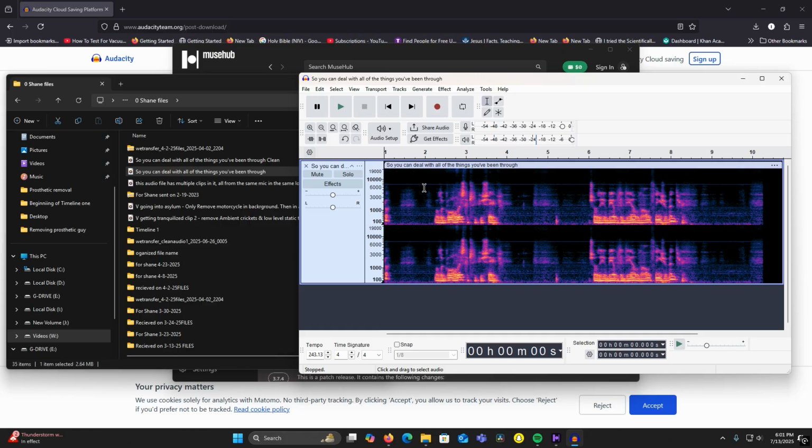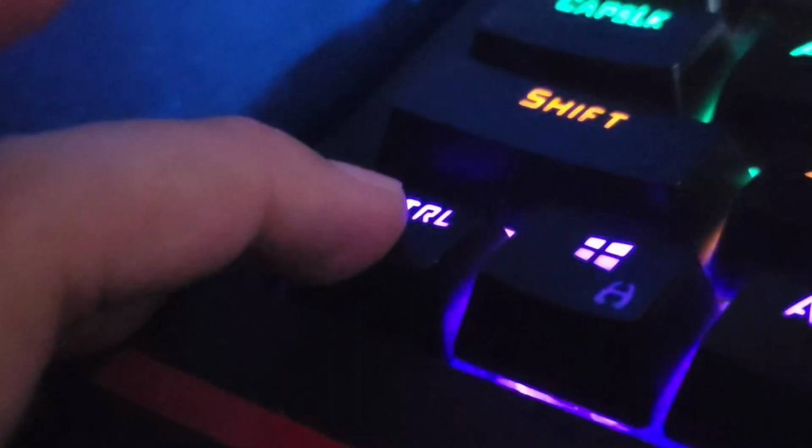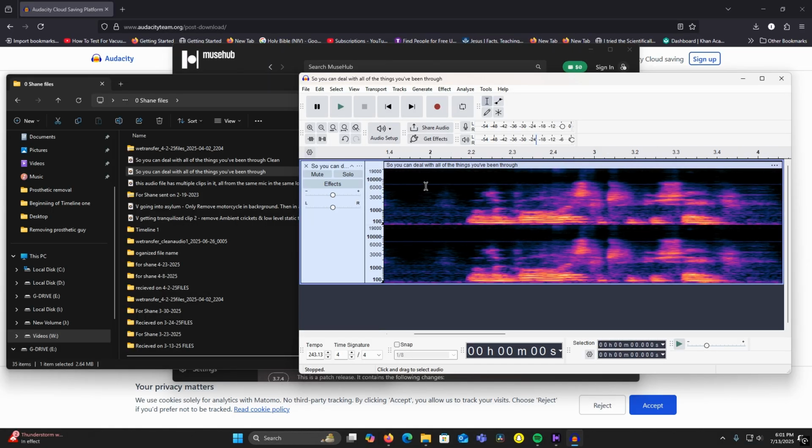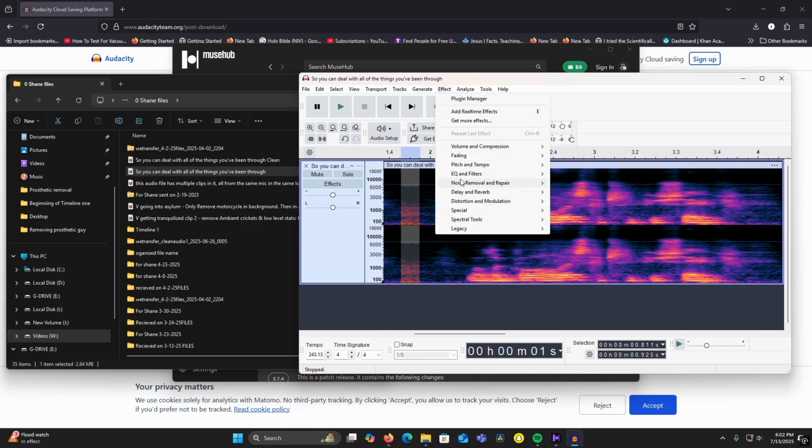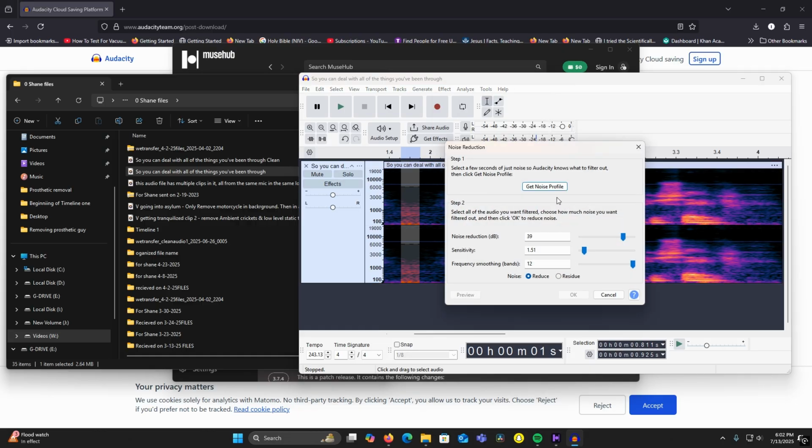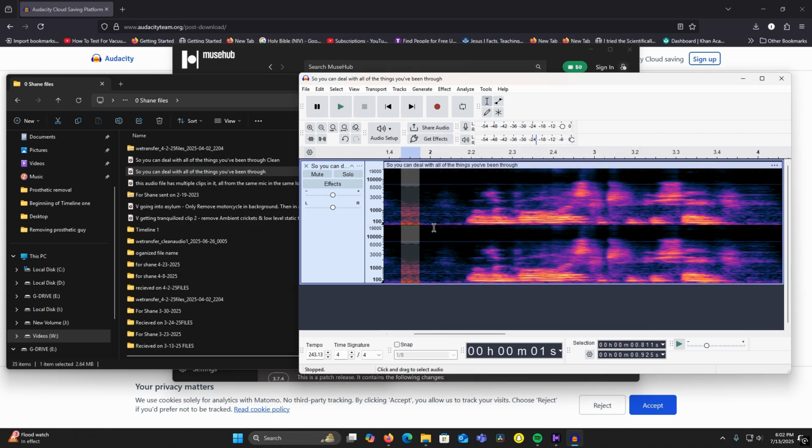Choose a spot that has just the static and zoom in by pressing and holding Control and scrolling your mouse scroller. Now that you have a section selected of just the static, go up into Effects. Now go down to Noise Removal and Repair. And click Noise Reduction. Click Get Noise Profile. It's getting the noise profile of the part you selected.